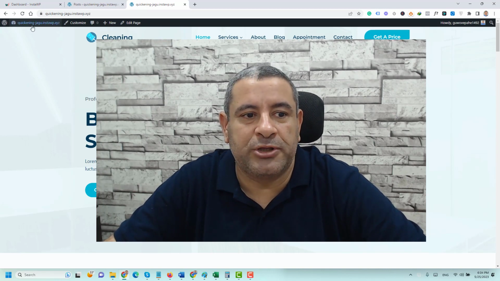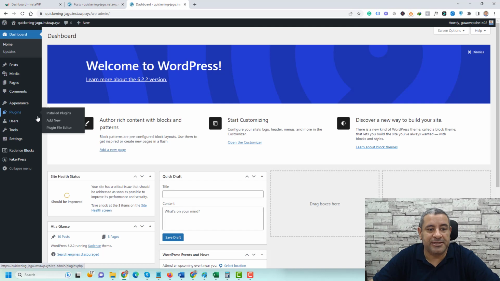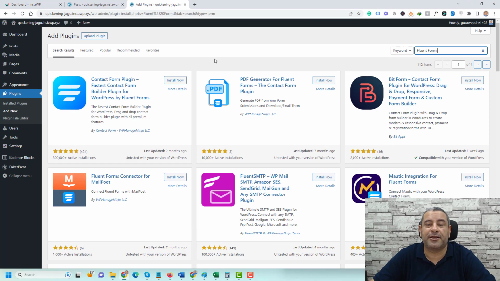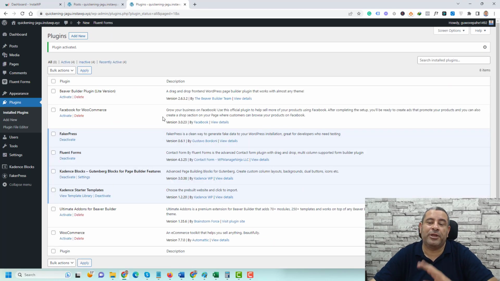Of course, you go to the WordPress dashboard, and under plugins you click add new, and here let's search for Fluent Forms, and this is the plugin that we need to install. So you just click install now and then click activate. Now we have already activated the first plugin.